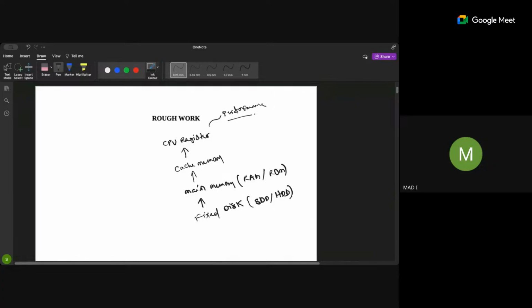Based on performance, the CPU registers have the highest performance. Below that is cache memory, then main memory, then the fixed disk, that is the hard disk, where you have huge memory storage but slower performance. This is just for understanding.